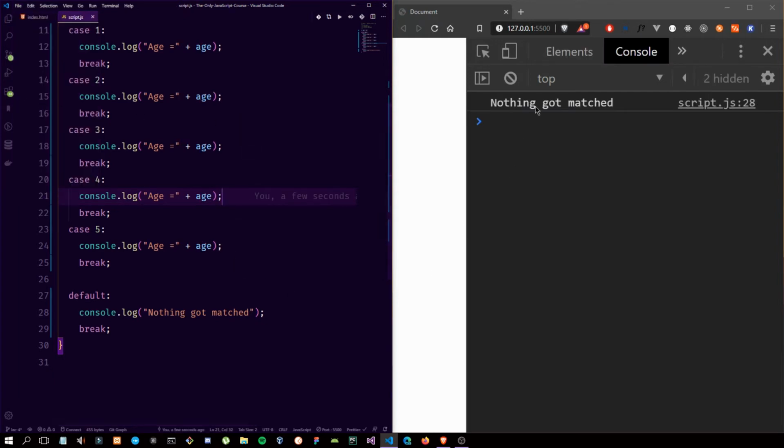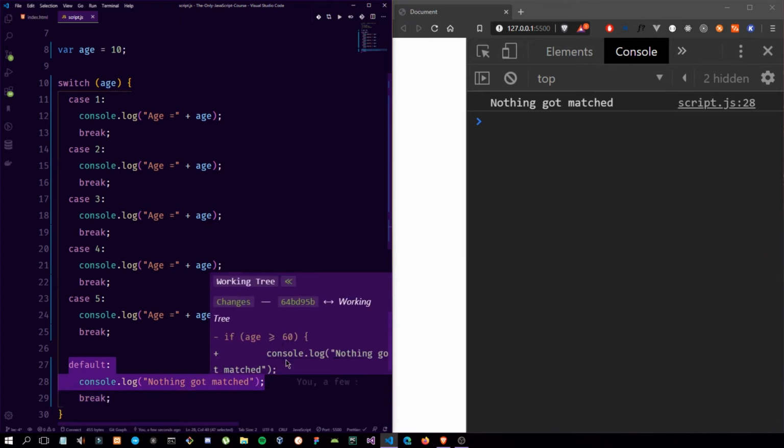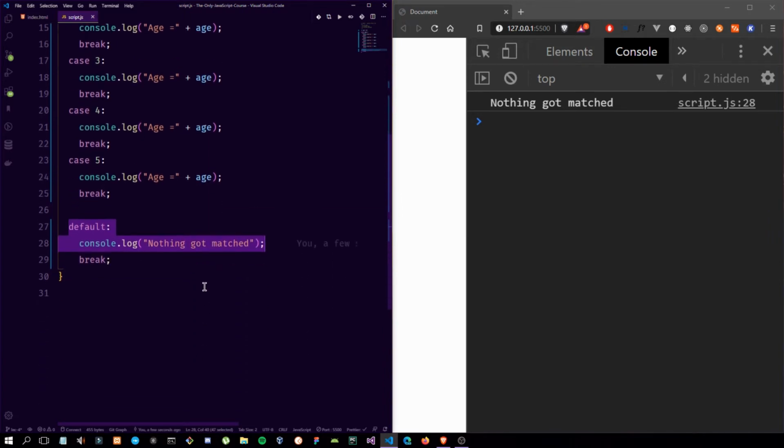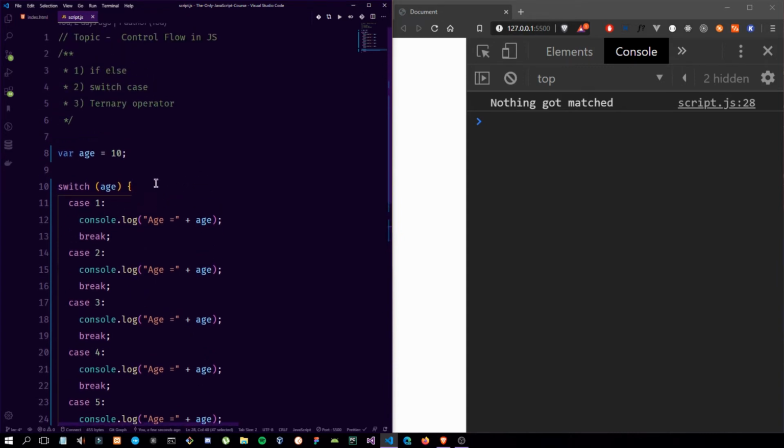See, nothing got matched printed. How did it get printed? By executing this block, because none of the cases got matched. This is pretty much like the else part which you keep at the bottom of your if else chaining. You get it? Alright, so what would happen if you change this 10 to 3?